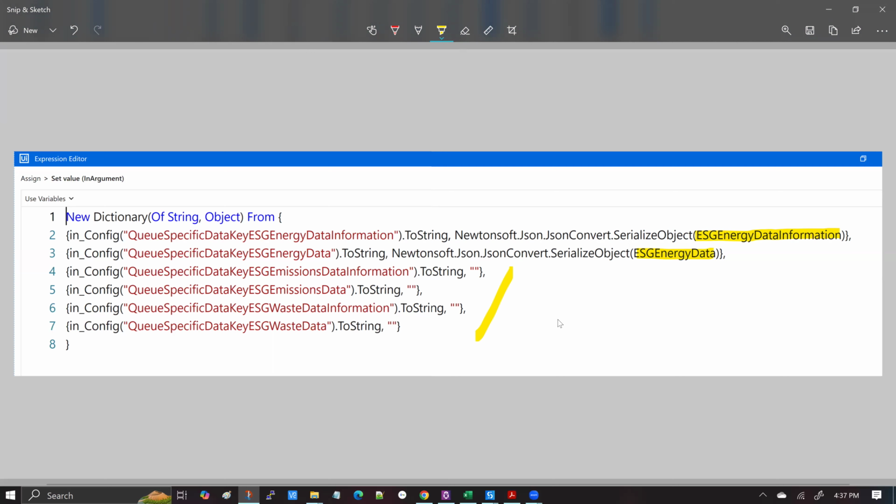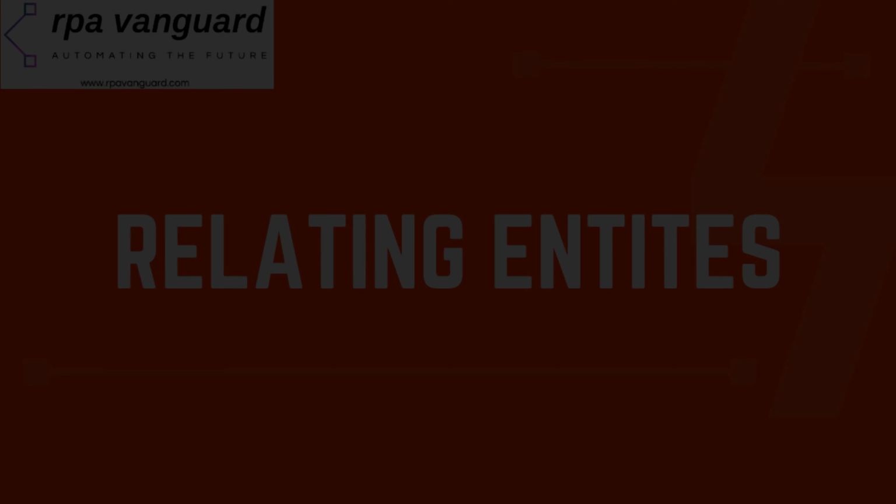So by the time your dispatcher is done running, the data coming from the Excel has been transformed into complex JSON objects, and they are stored in the form of a dictionary in your queue item.